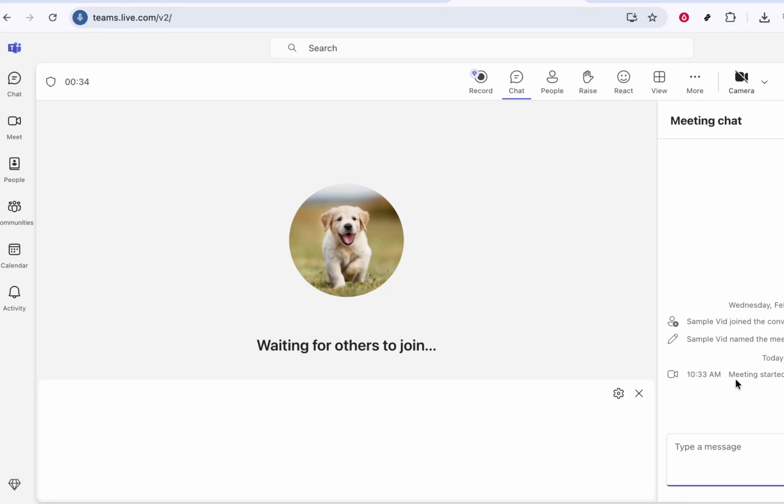That's all you need to access and use the chat box. Join the meeting, click the chat icon, and start typing.